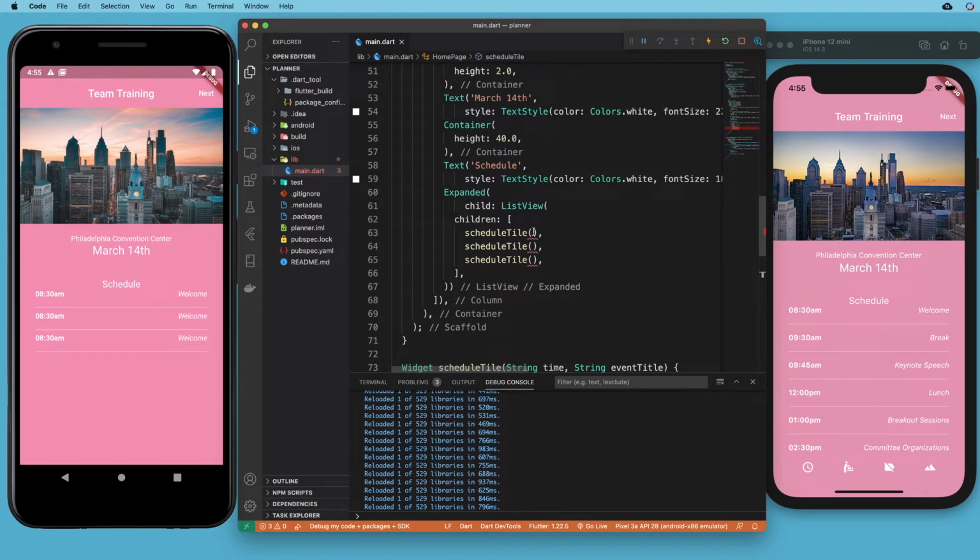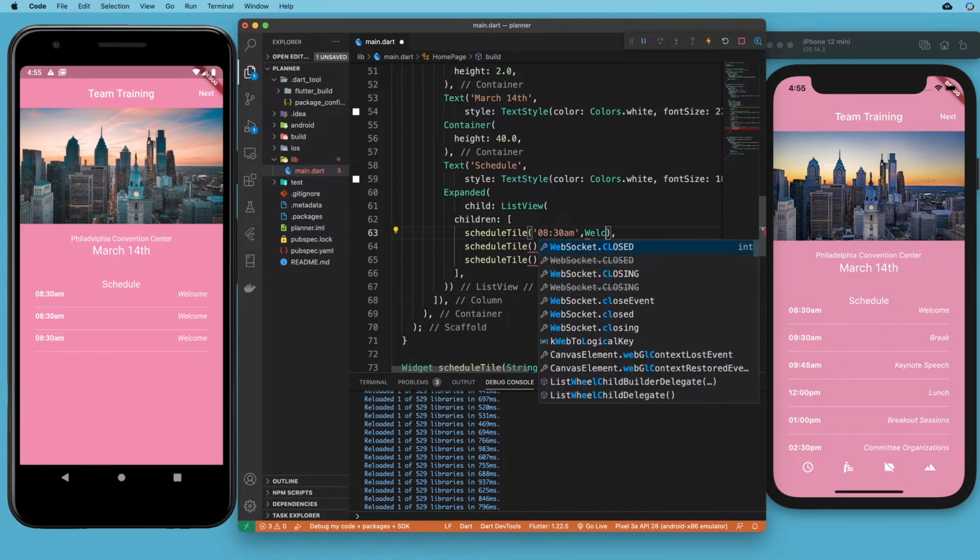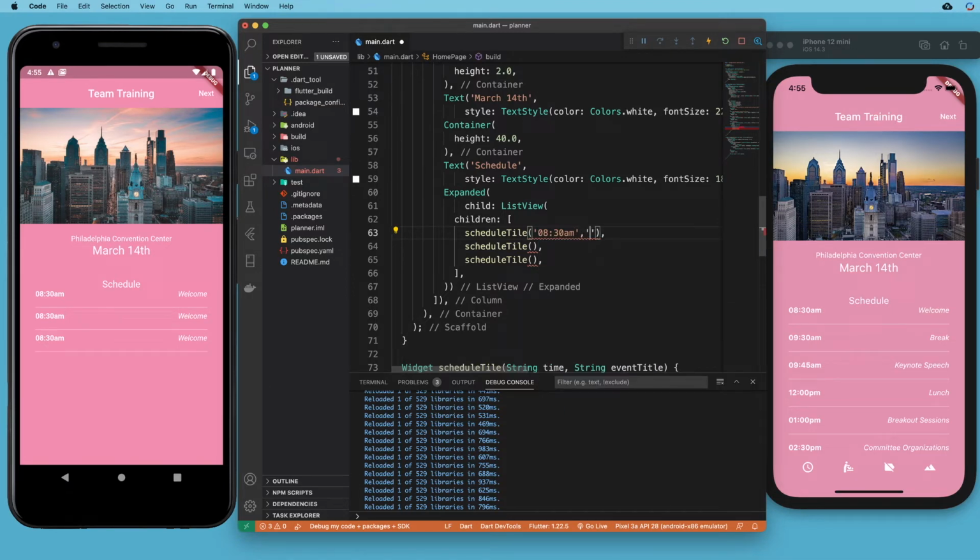And now we're going to find up here we have errors. If we hover over schedule tile, it's going to tell us now that this requires two parameters, a string for time and a string for event title. So we can say 08:30 a.m. welcome. Oop, that's a string. The error goes away.